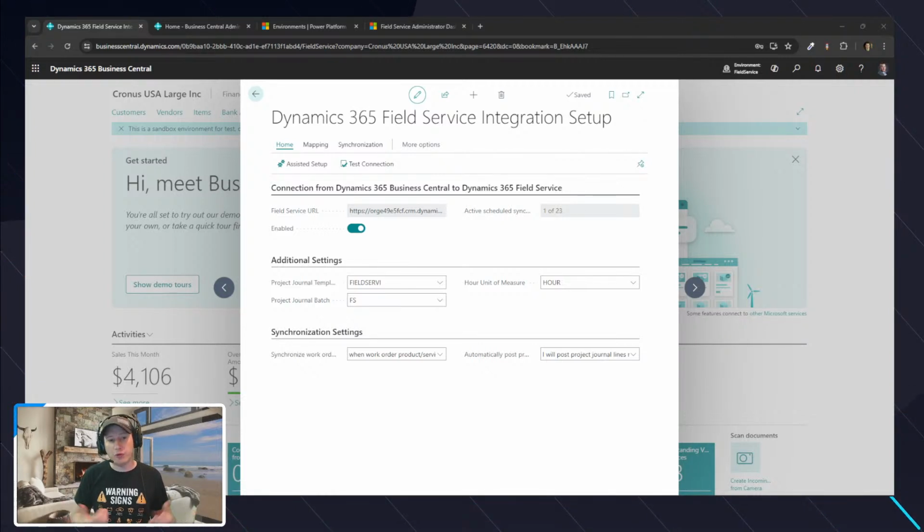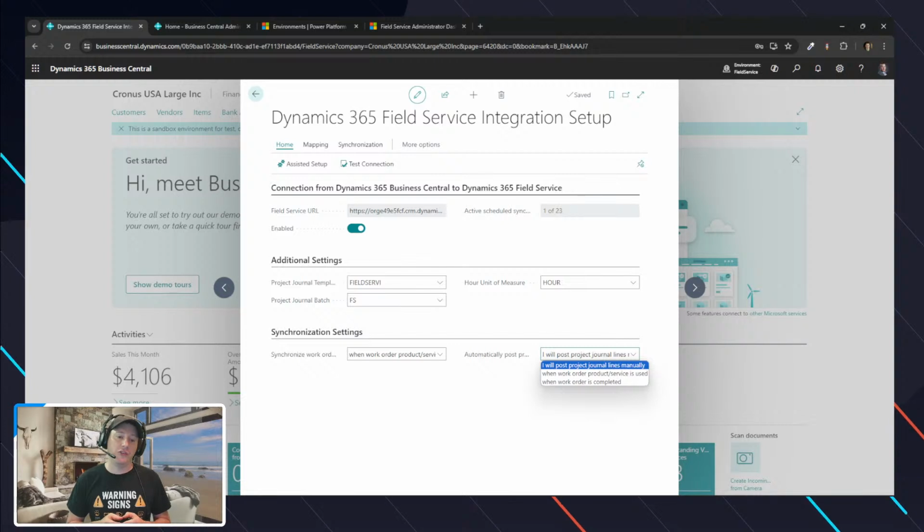So like I said, there are a couple of different options to set this up with, but you need to know that this works with projects out of the box. There are also, as you can see here, some synchronization settings, right? So when do I synchronize the work order for the products and services? In our default environment, we have it set up when they're used. And then when do we automatically post? In this example, we post them manually when those lines get created, right?